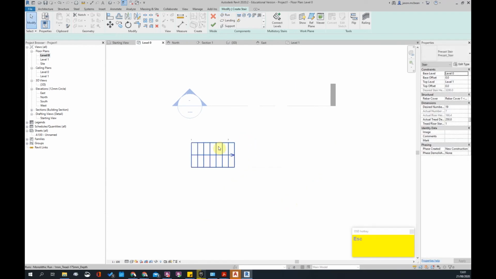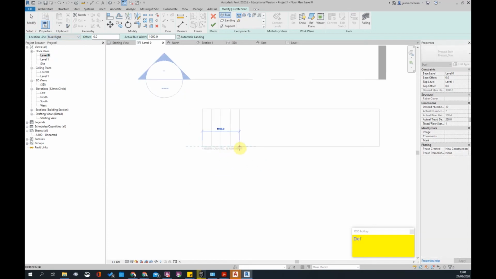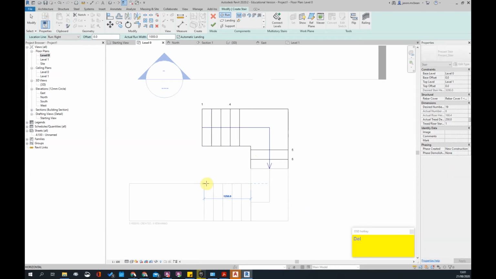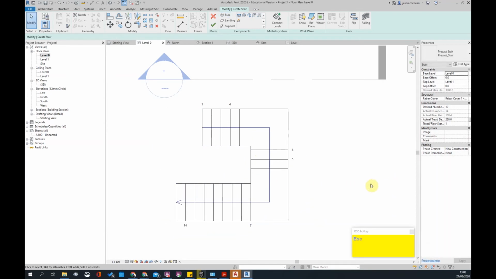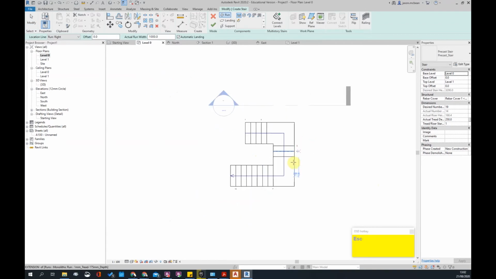I'll tell you what. Let's do it this way. So I'm going to say run. I'm going to say right hand side. Go from there. Yeah. So every time you start a run, you put a run in. You can put a landing.